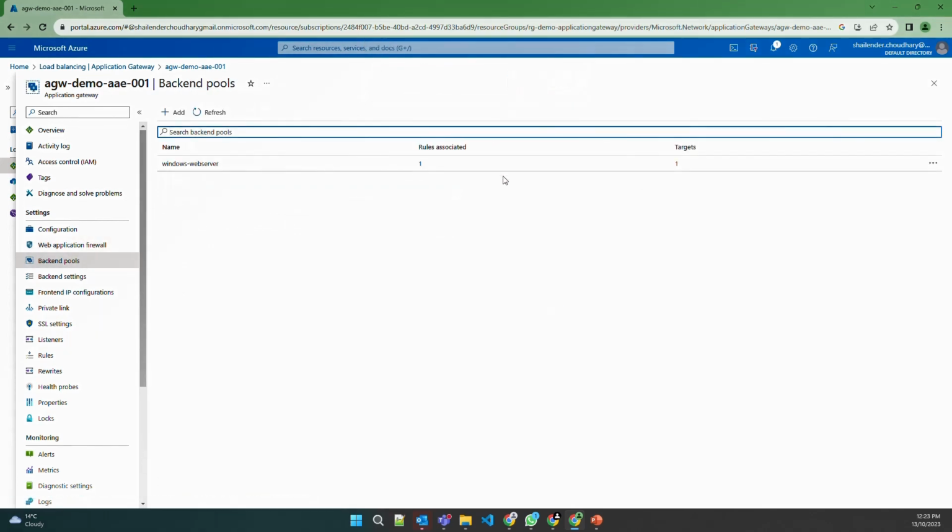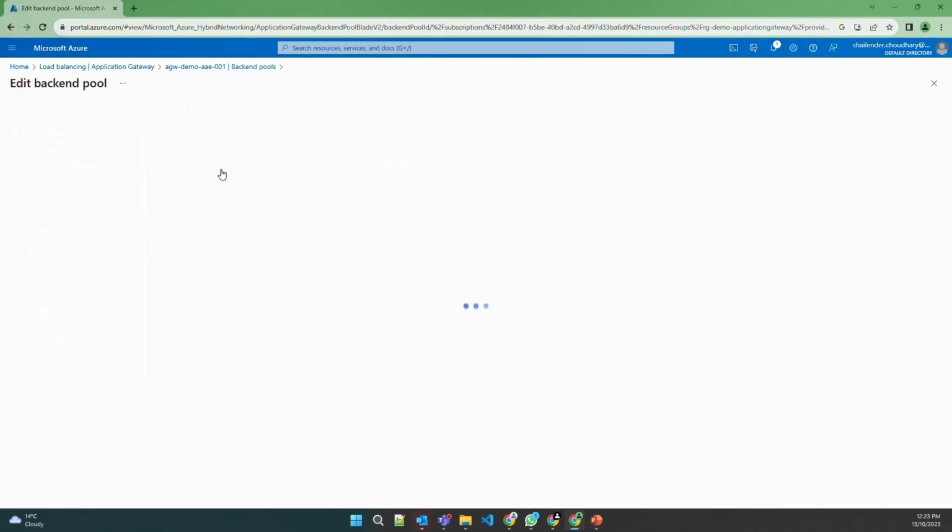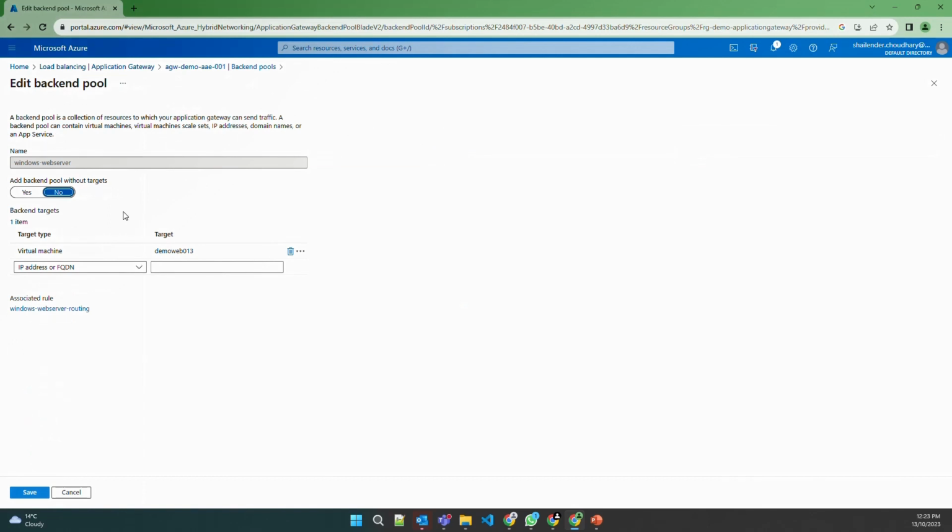Backend pools. The Windows web server which I have created is added to the backend pool. Now there are multiple target types which can be added based on the IP address or fully qualified domain name. So that means application gateway is not limited only for Azure. It can be used for on-prem as well as the different clouds.